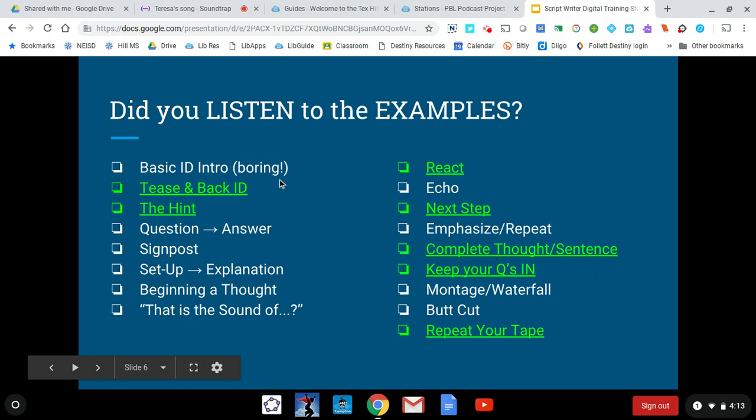It doesn't have to be a basic introduction that identifies who's speaking and what the podcast is about. There were lots of examples there. So that's something you want to think about when you go to creating the intro.